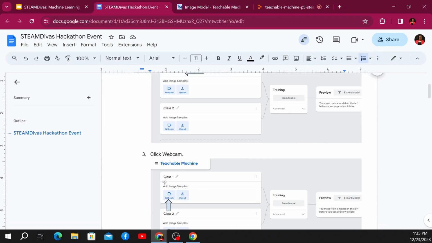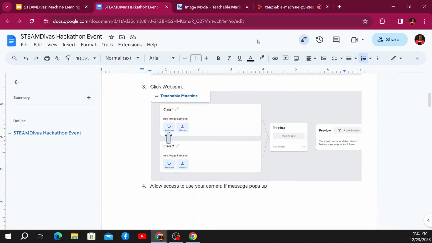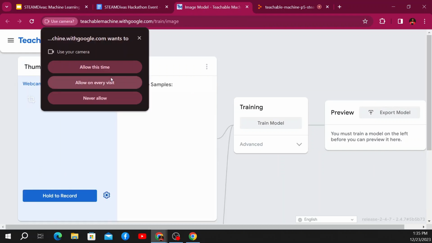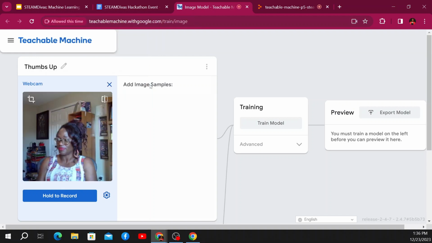The next instruction says click on the webcam. Allow this time, allow on every visit, depends on what you want to do, but don't click on never allow, because you need your camera to be able to train your model. So you can see me on the camera. Now we have the option to hold to record. Hold to record allows you to be capturing the images you want.